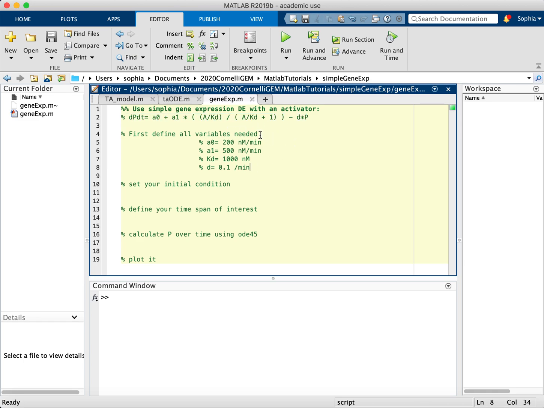So MATLAB has this great ordinary differential equation solver called ODE45 that solves differential equations for us. So do not worry about doing out all the math to solve the differential equation. And we're going to plot our protein as a function of time. So the first thing we have to do is define all of our parameters.